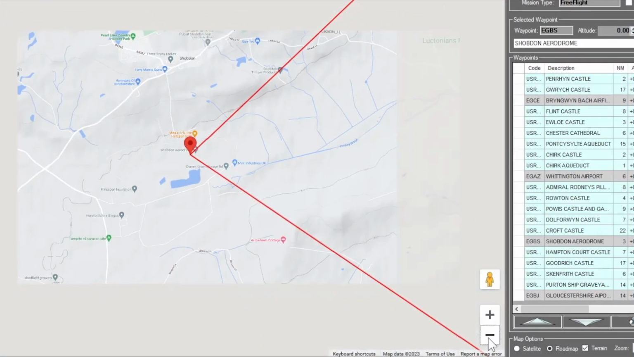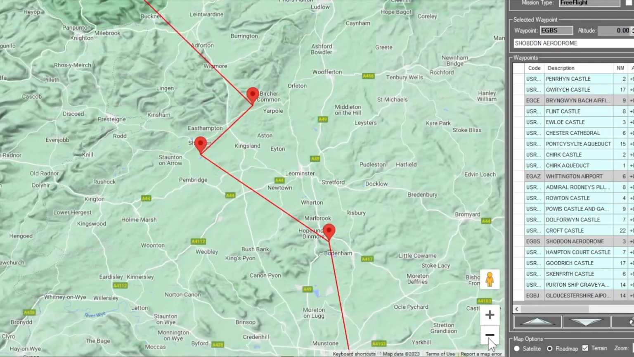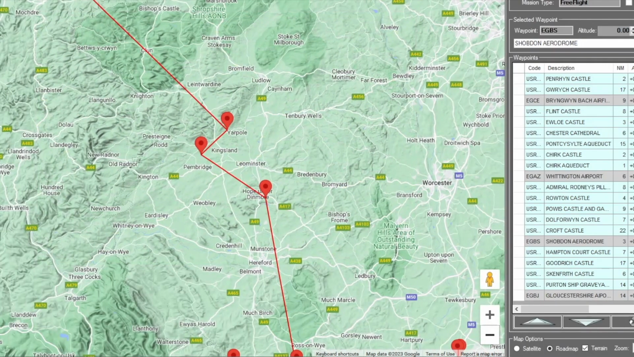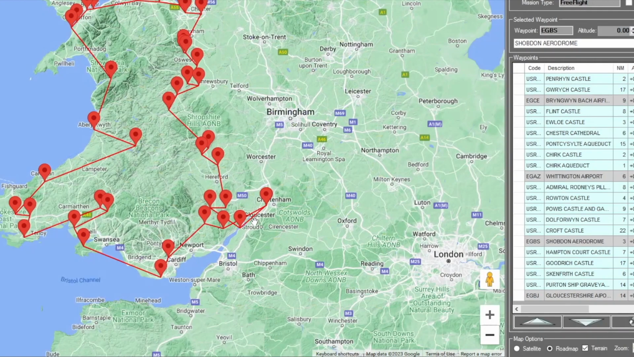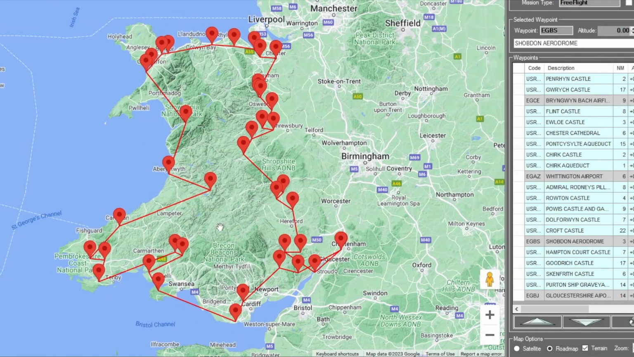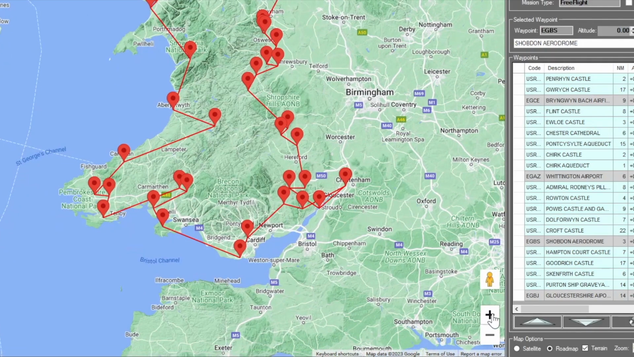So probably the last thing we want to do before we break it into legs is zoom way out. Let me zoom way out and see if we need to untangle some of this. We've been untangling our waypoints as we go, but you don't want to have to fly back and forth. Looks like maybe down here.